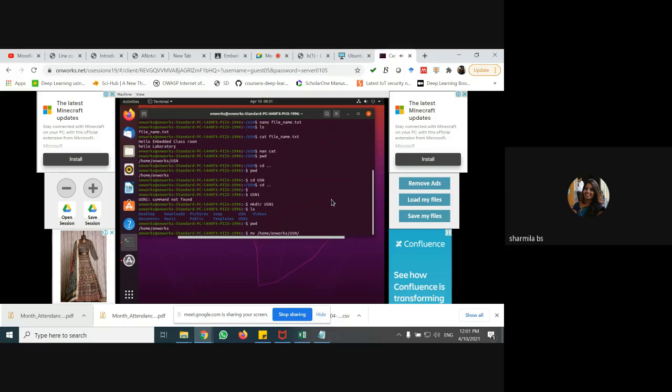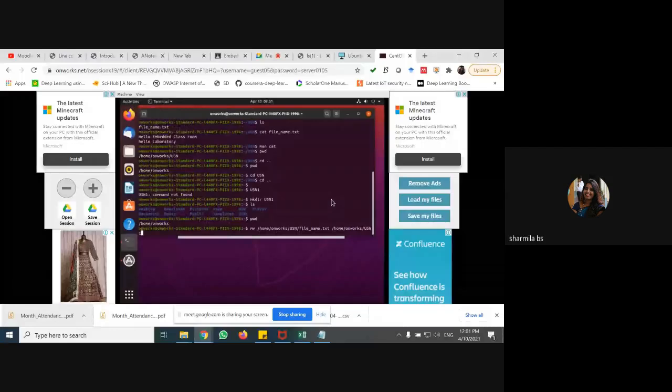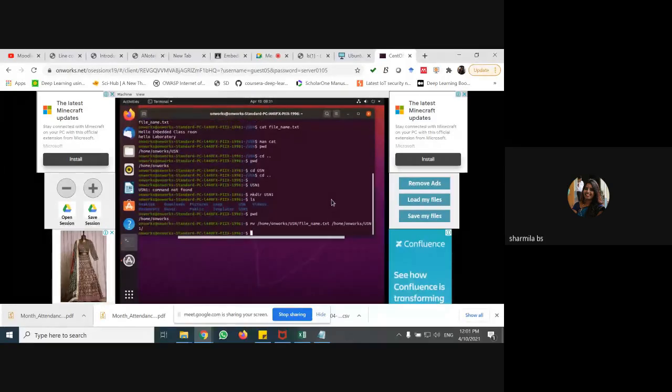then here I have a file underscore name dot text. Should be moved to USN1. So how you will do that? Slash home slash on works slash in which folder we are supposed to move. That is USN1 backslash enter. It has been moved.